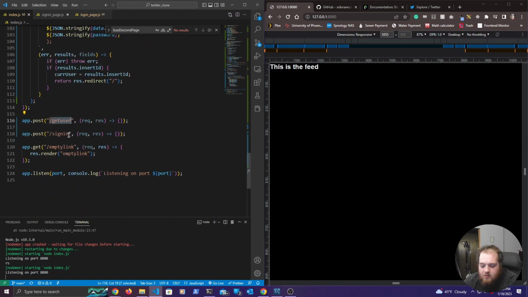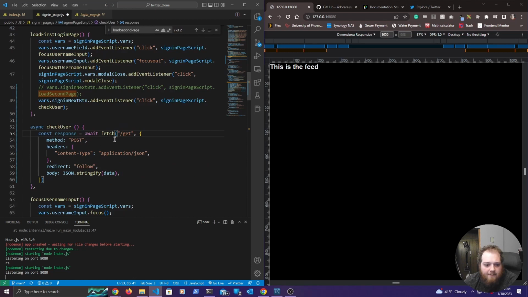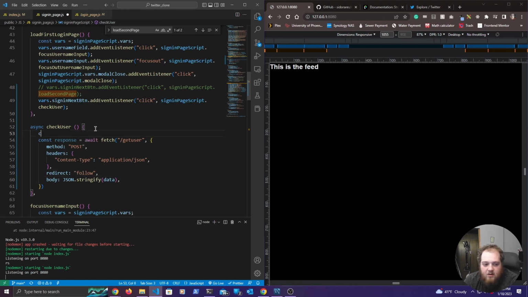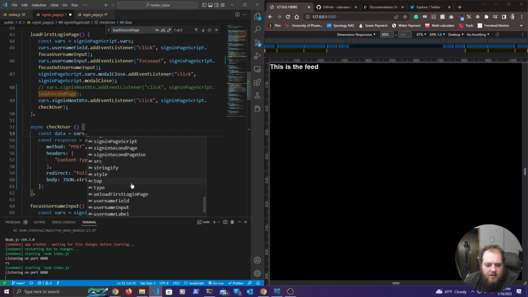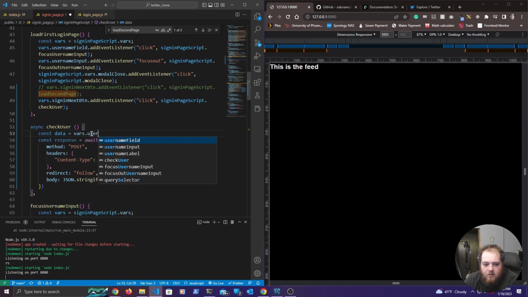Slash get user. Okay. Get user. And then it's going to be a post request. It's going to be JSON data. And we need to get the data. So we're going to say const data is equal to vars dot, what is it? It's going to be vars dot username input dot value.